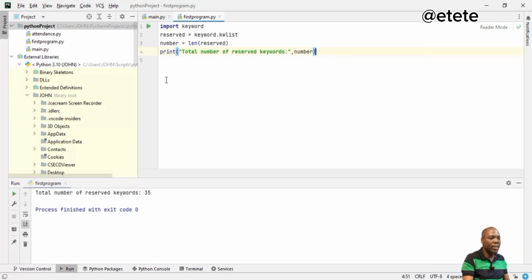Now, the same thing applies here. I created a variable, a storage, and I called the keyword.kwlist to enter into that variable. It has kept those things there. But because I didn't call a display function to display what is in that reserved, you are not seeing it on the screen. The only thing I asked the display function, which is this print function, to show me on my screen is the number of what is inside. So now I am going to call the print function to also display the content of this reserved variable. Now you are going to see all the reserved keywords.